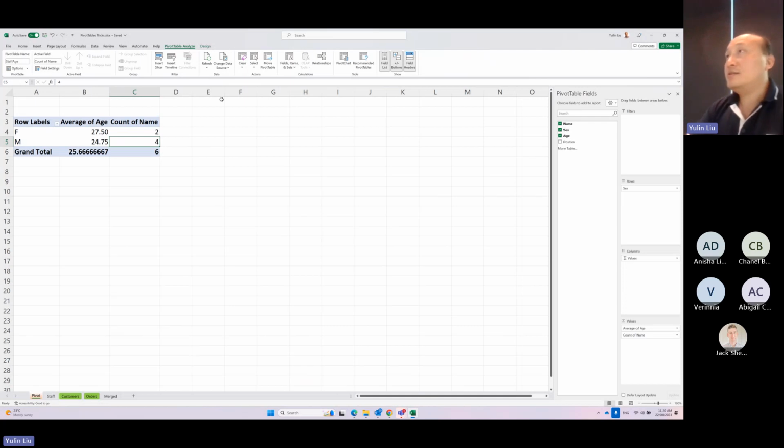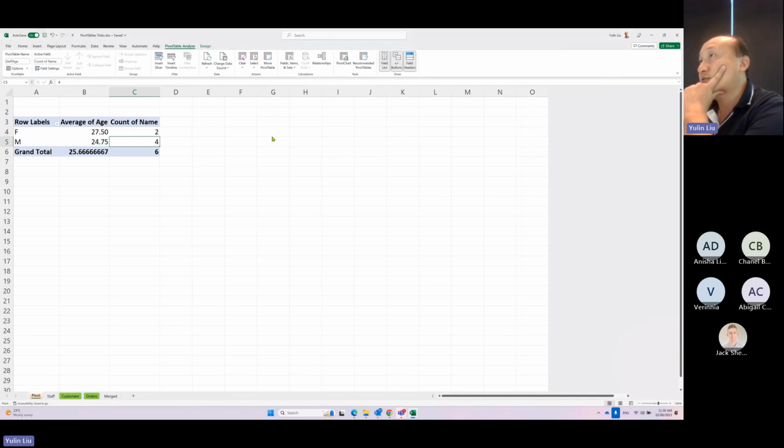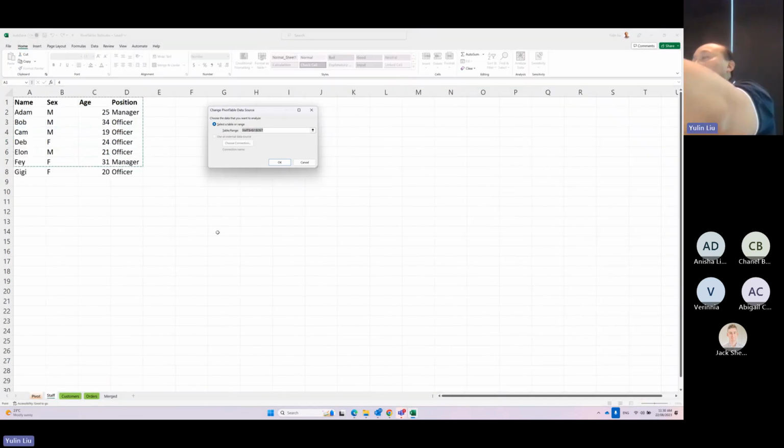How can you change that? You have to change the data source. So go to pivot table, analyze, and change the data source. So you can see the pivot table is still using the old data range as data source, which is from A1 to D7. It doesn't include the new one, Gigi.